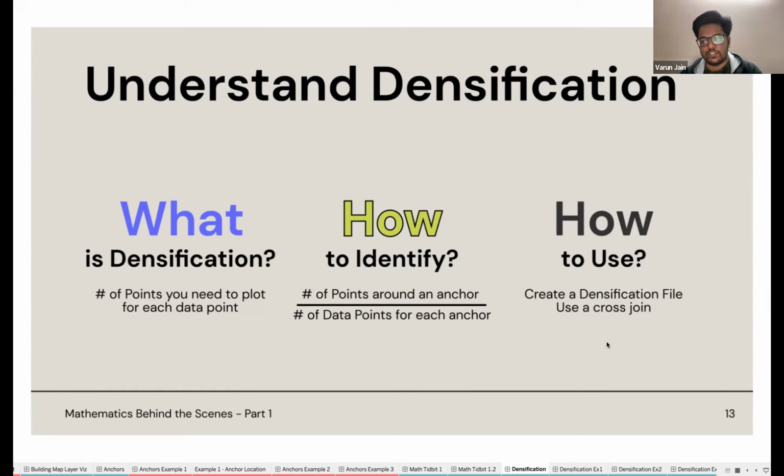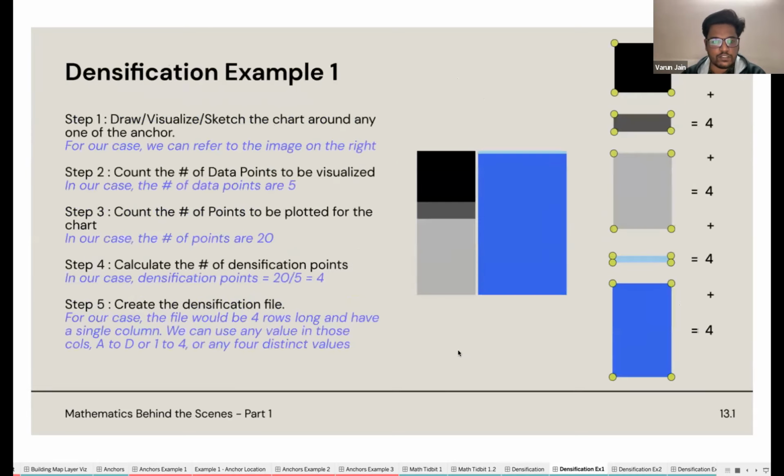For example, if you have a data set of 100 points and you need a densification of 4 points, you create a densification file of 4 rows and cross join, so you get 4 times 100, which is 400 points instead of 100. That way you essentially create extra points, because for each data point you need some extra points to plot them. Let's look at some examples real quick.